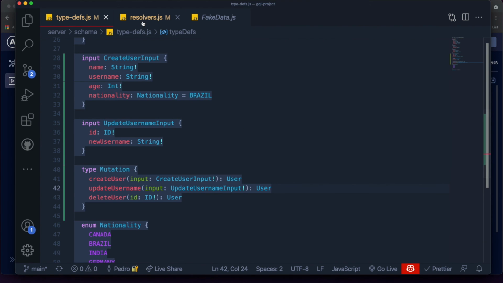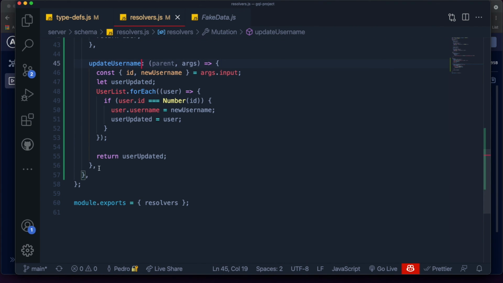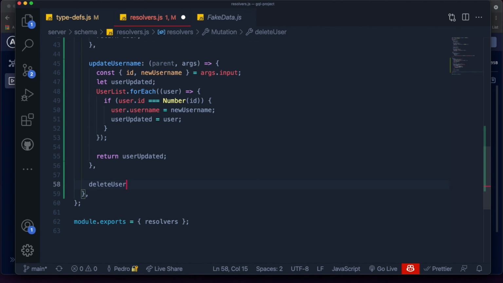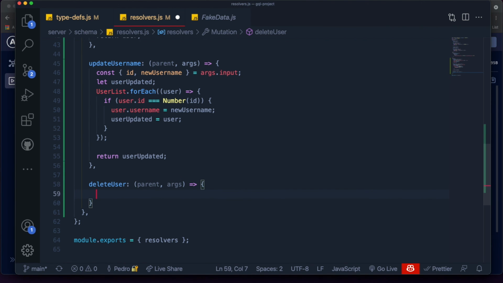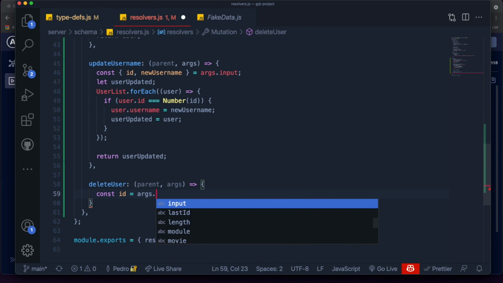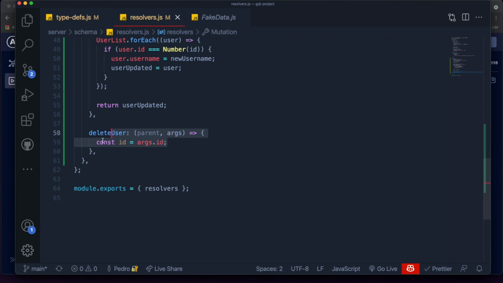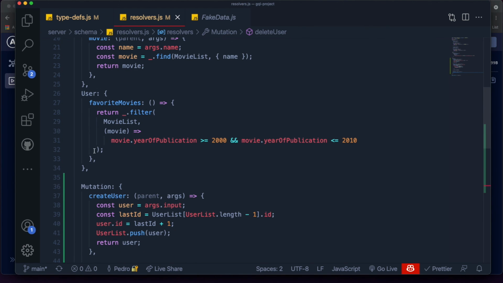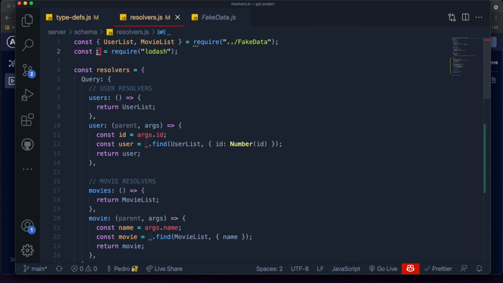So now to finally delete stuff, I'll just come over here to our resolvers and add a delete resolver by saying delete user and just adding the function. We do need to grab the parent again because we need to get the args. Now I need to get the ID from this args by saying const ID equal to args.id. Then now that we have the ID, in order to remove a user with that specific ID from a list, from an array, we can just use the lodash function called remove.